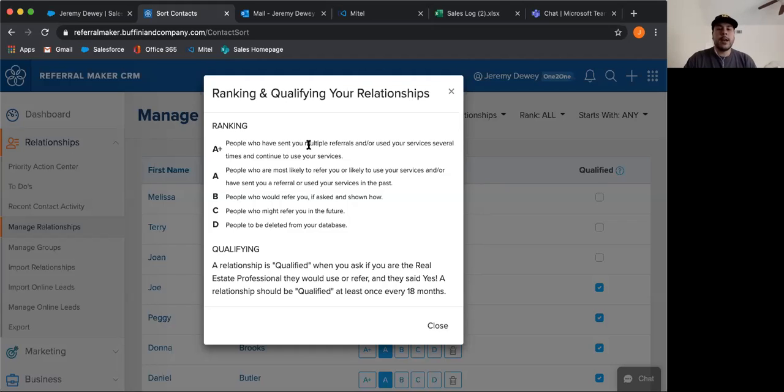Again, to go over the time frame of how often you contact these people: A+ is 30, A is 60, B is 90, C is 120. They populate in your priority action center automatically for you based on their ranking. D clients are people who you still have in your database, people who you have contact information for, but they never show up in your marketing activities.